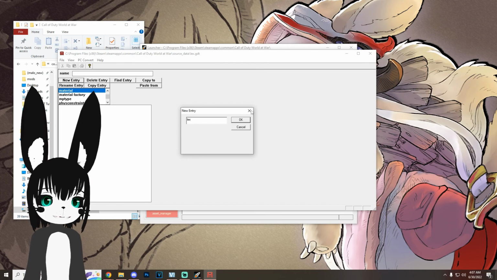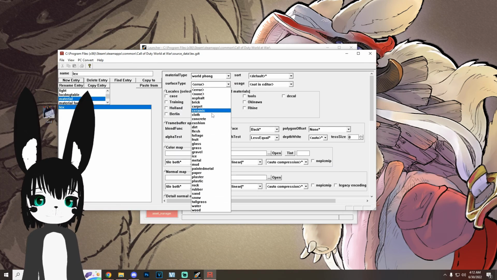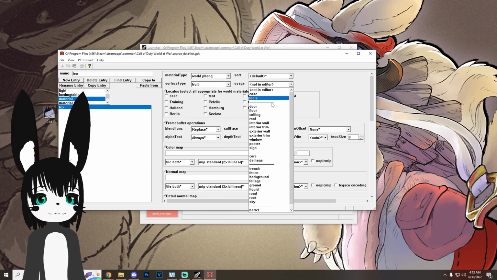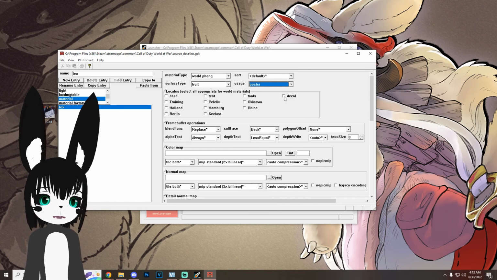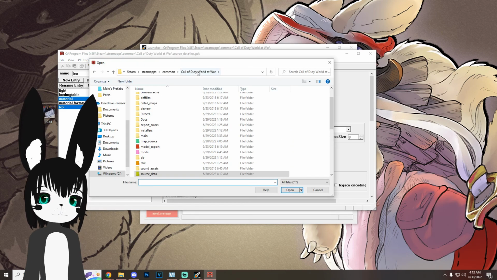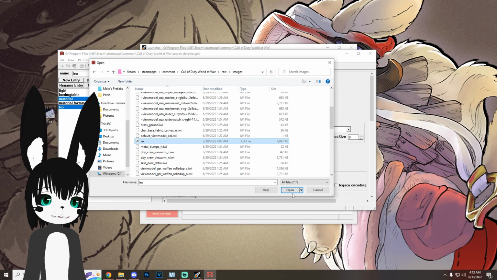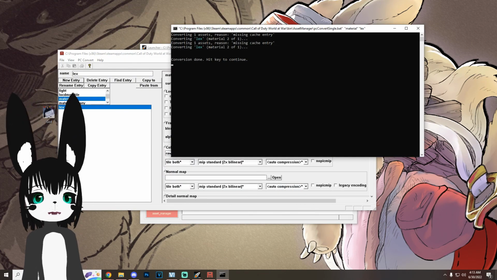I'm going to type in Lex lowercase. For surface type, this is going to play a special effect and sound. Pick whatever one you think best suits your texture. I'm going to go with fruit. For usage, this is the category in Radiant where we'll find it. I'm going to select Poster, check Decal, and under Color Map, select your file. So I'm going to go to Call of Duty World at War, Raw, scroll down to Images, and select my Lex file. Press Open, and then press F10 on your computer. If done correctly, it should look like this.